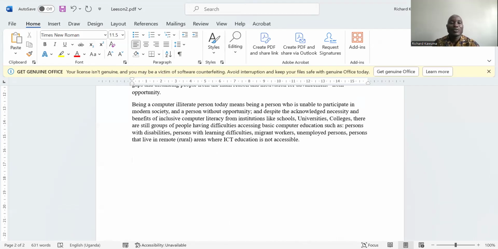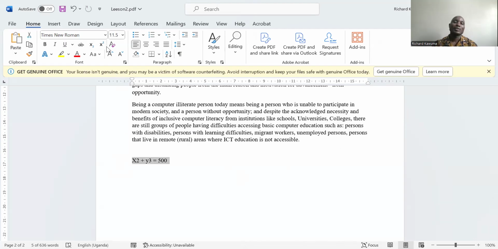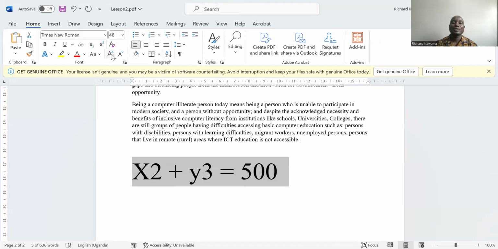That mathematical formula is going to be x to the base 2, then plus y to the power 3 is equal to 500. Let me increase the font. You can also increase the font from here. Font size, you can use that to increase it.